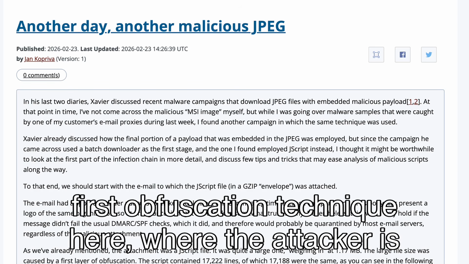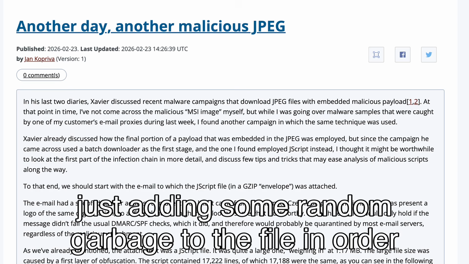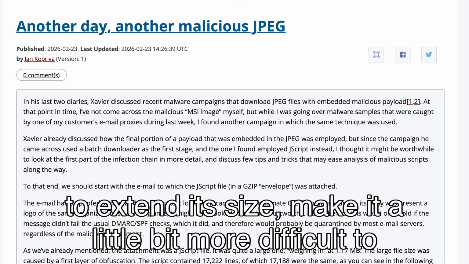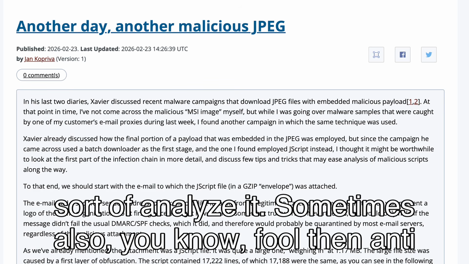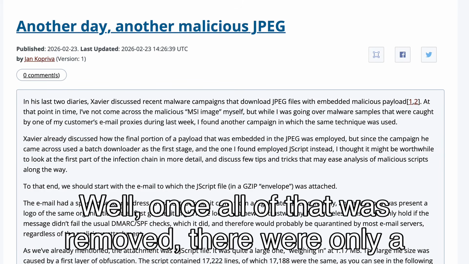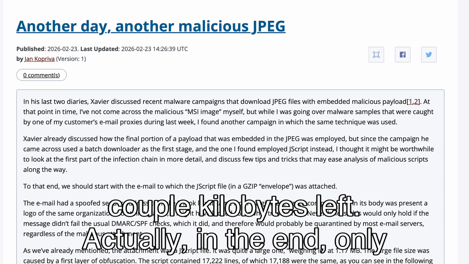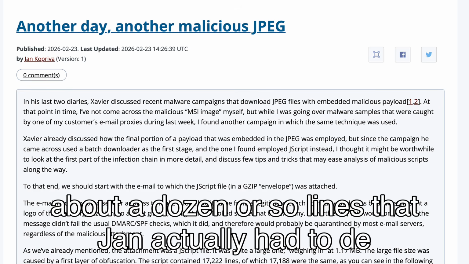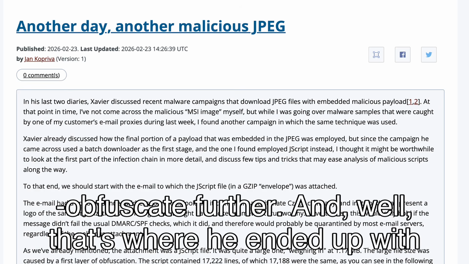So first obfuscation technique here, where the attacker is just adding some random garbage to the file in order to extend its size, make it a little bit more difficult to analyze it, and sometimes also fool anti-malware engines into not actually looking at the file. Well, once all of that was removed, there were only a couple kilobytes left. Actually, in the end, only about a dozen or so lines that Jan actually had to deobfuscate further.